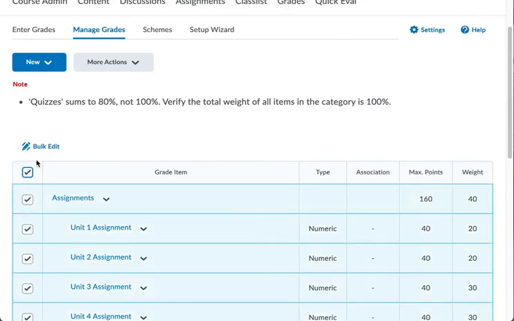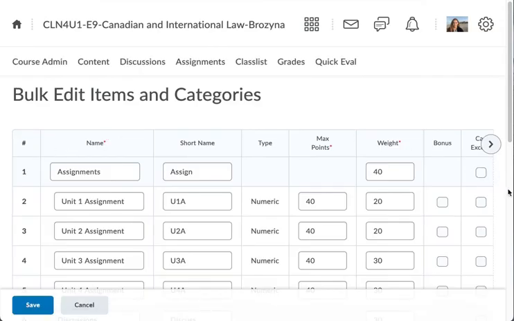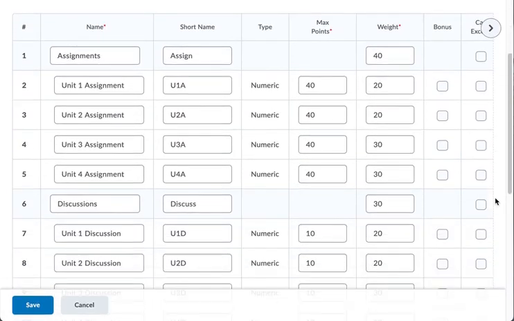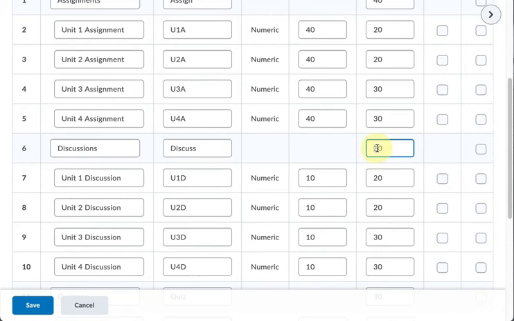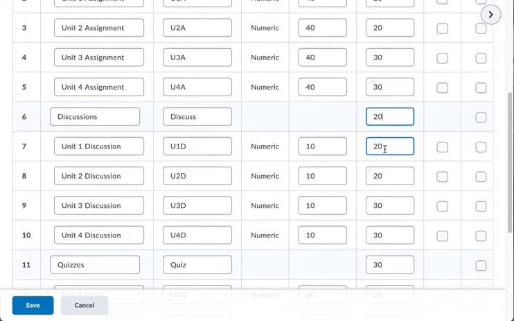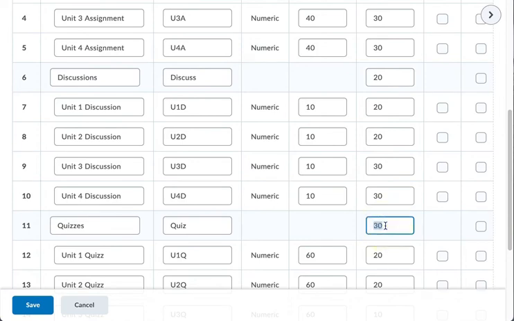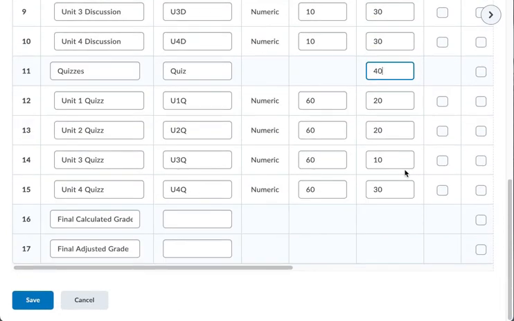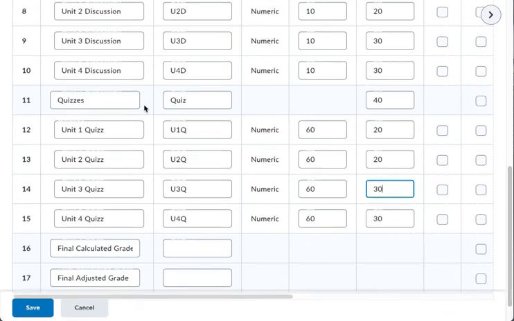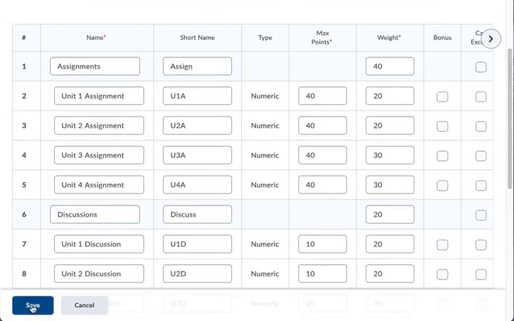We can go and click this, select everything, and click bulk edit. And now this is kind of like a spreadsheet view of all of my items and categories. I like my assignments, they're fine. I think the discussions should be maybe not so high. And these tests should be similar to the assignments. That adds up to 100. Oh, that one doesn't. And save and close. And if I want to change anything else, I can pop in here at any time and do some editing.